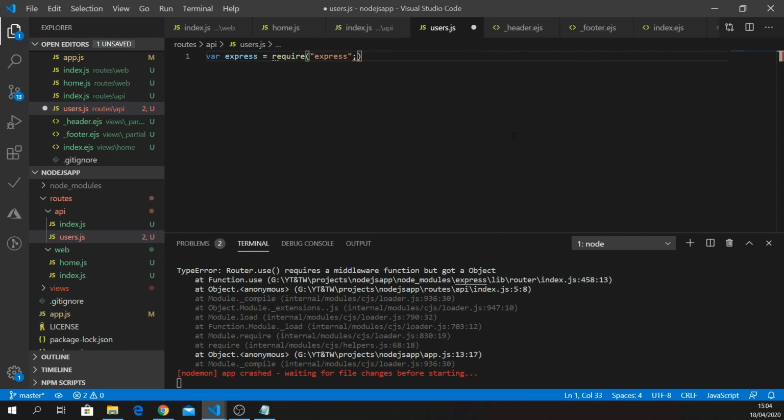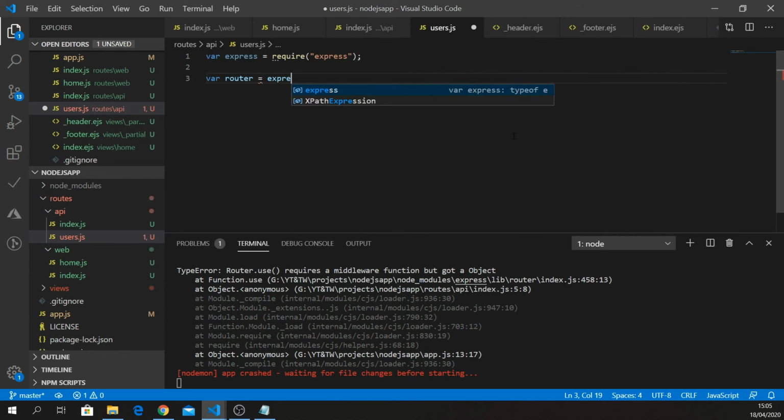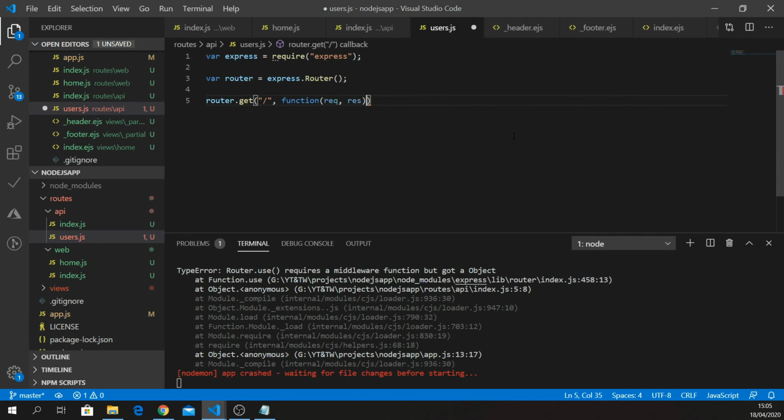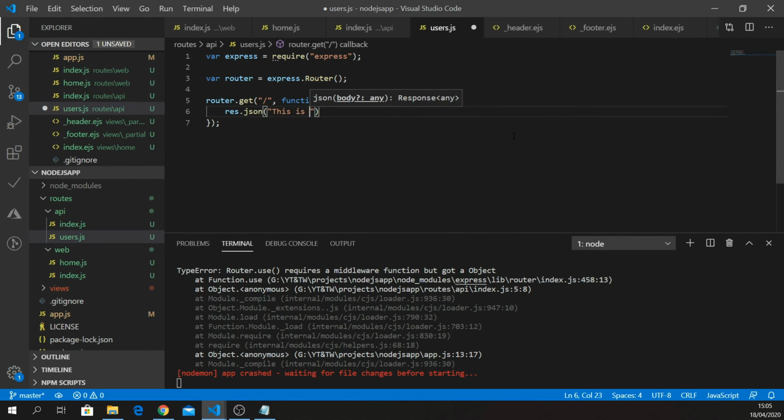Express. And then we say var router is express.router and then router.get, and then we say slash. So this is the root that we're going to get it on. Function req, res. We're going to go here, and then we say res.json. This is a JSON status code for the users API. So basically we're returning some JSON here.